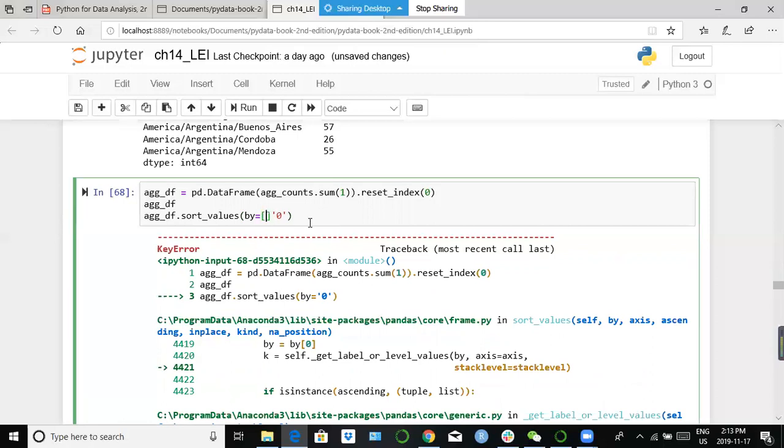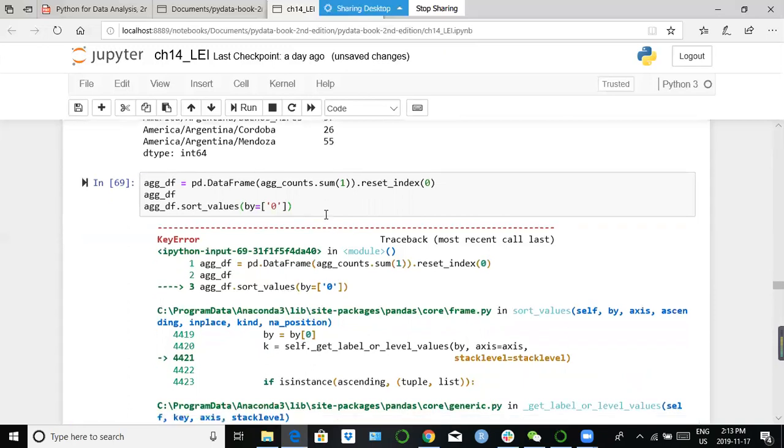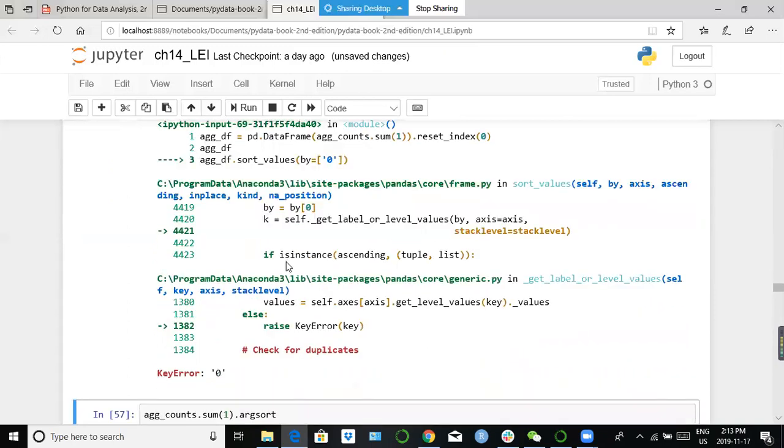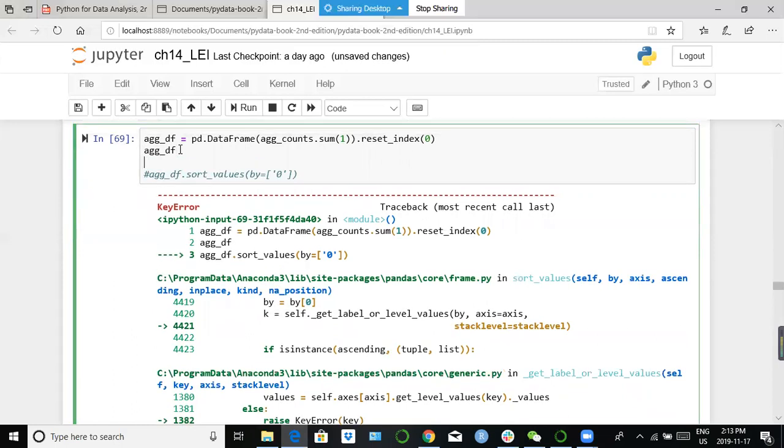Why is Python so complicated? I can easily do this in R. Key error. Let's see. There are 2 columns, TZ and 0. Can we give the new name? Yeah, we can.